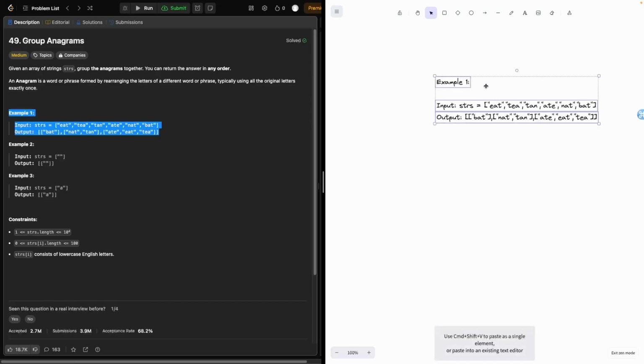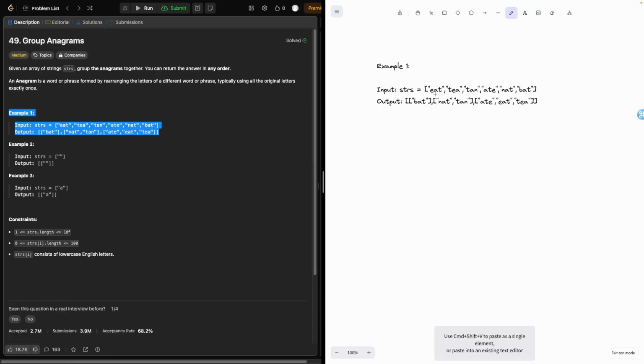Let's take a look at the first example. So we have the strings eat, tea, tan, ate, gnat, and bat, and we're grouping the anagrams. So bat is part of its own group. Then we have gnat and tan. Then we have ate, eat, and tea.